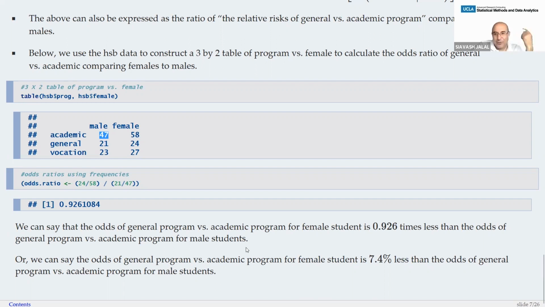Or if you want to, you can use percentage and do again, this minus 1 is going to be minus 0.074, and because it's negative, if you make it a percentage, you have to say percentage less. So if you want to explain it in a percentage, you can say the odds of general versus academic for a female student is 7.4% less than the odds of general versus academic for a male student. Okay.